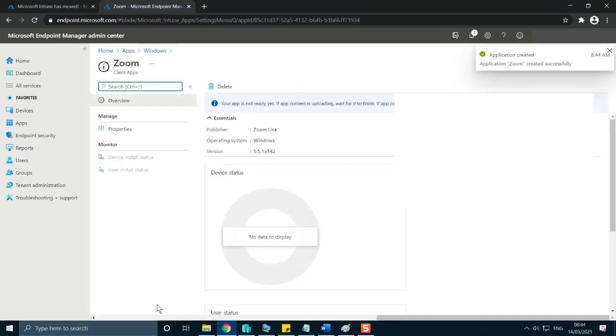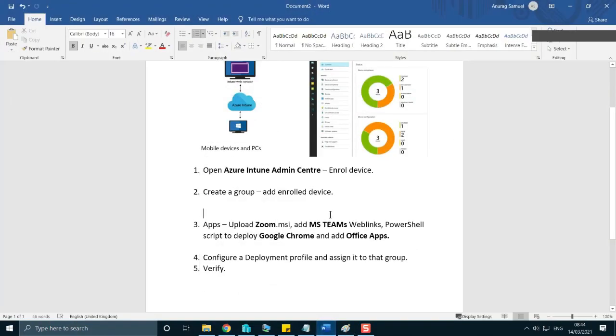So one thing is done. Zoom has been added. That app has been added for that group, and that group consists of one of our enrolled devices. Good. The next step is to add Microsoft Teams.